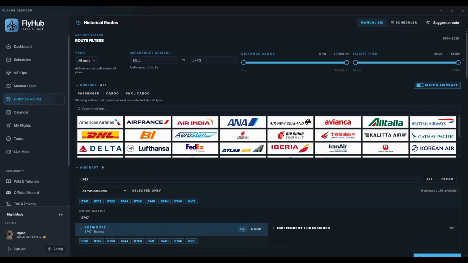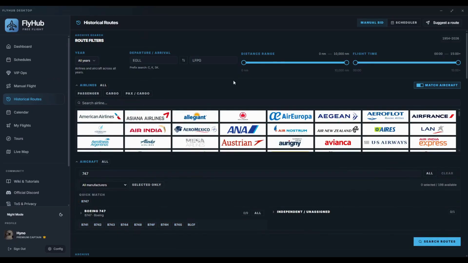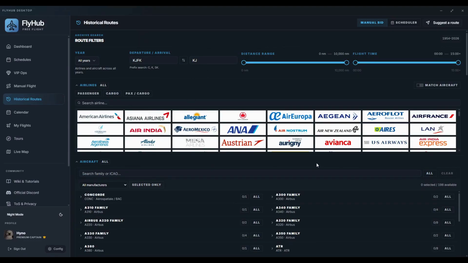Next are departure and arrival. Again, you can enter full ICAO codes or use prefix searches. Full ICAO example, KJFK. Prefix example, KJ. Prefix searches are useful when browsing historical routes by airport group or region. You can search departure only, arrival only, or both. Use the swap button if you want to reverse the route.